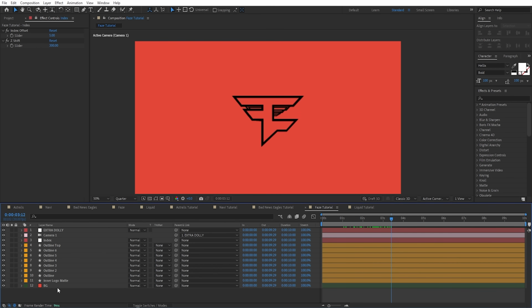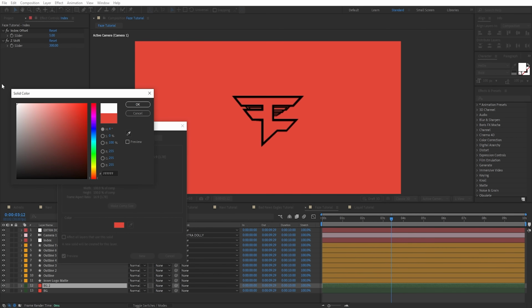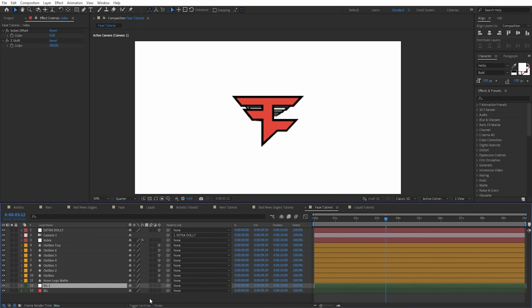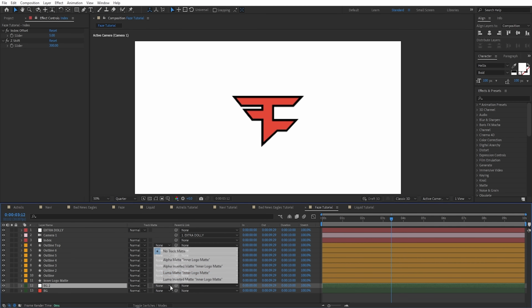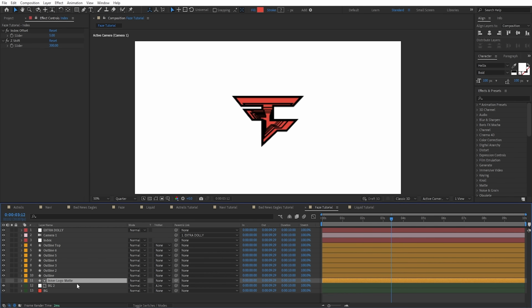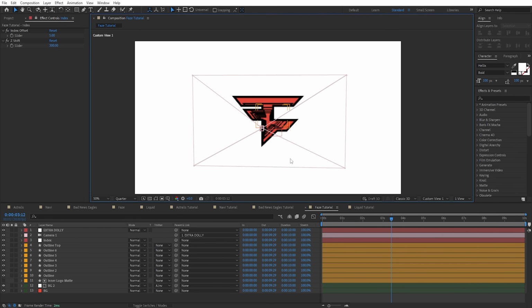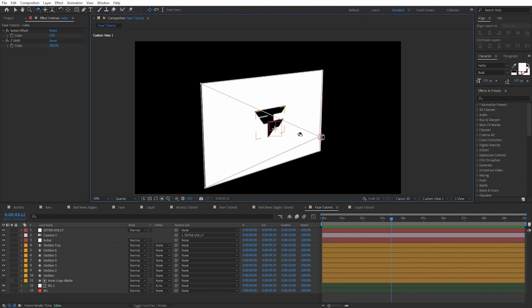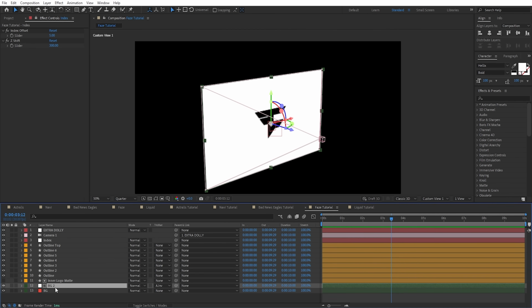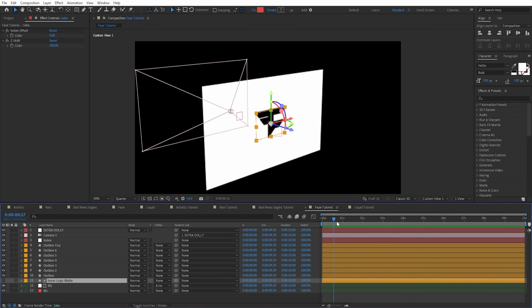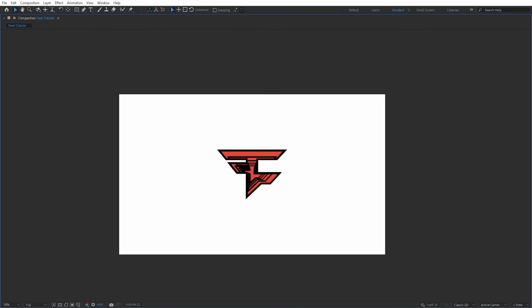An easy fix for that would be to just duplicate the background layer and we'll turn this back to a white color. Then toggle the switches and make sure this is set to 3D. And then toggle the switches again and we'll set this one to alpha invert the inner logo matte. And to show you a bit more clearly what is going on, we can set this over to a custom view and just orbit around. You can see that we're cutting a hole into this white background layer based on the shape of the phase inner logo. So the camera can actually push through it. All right, so that's looking pretty slick.